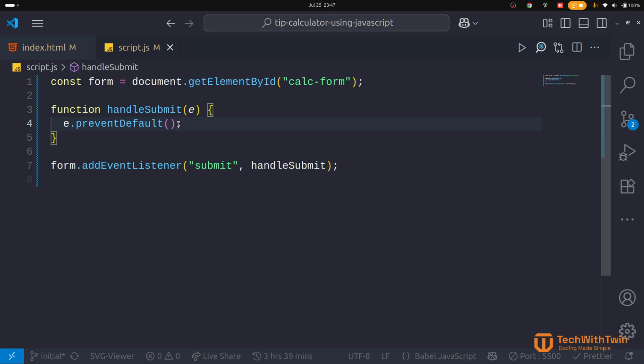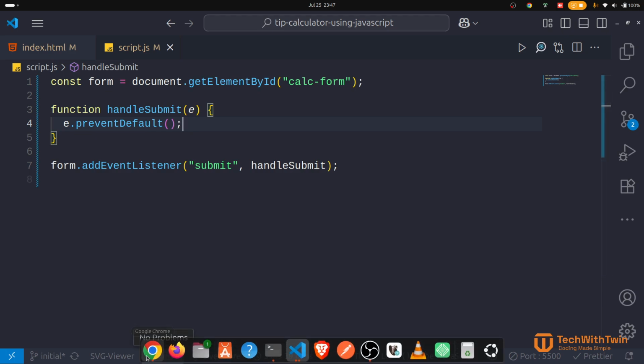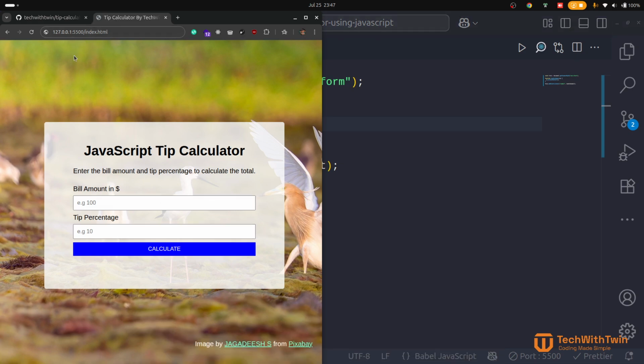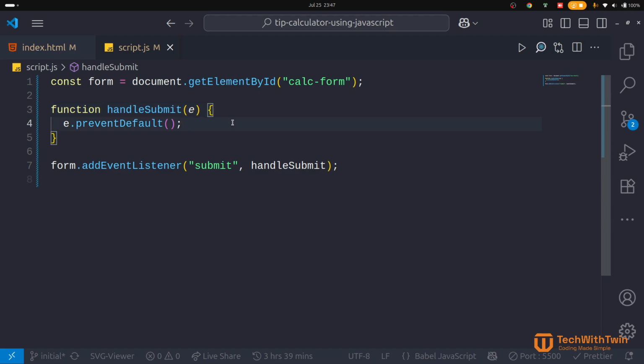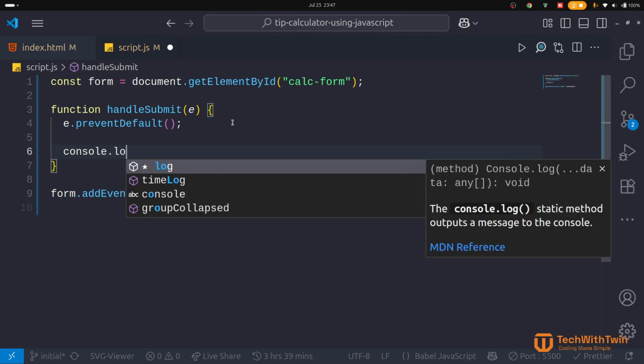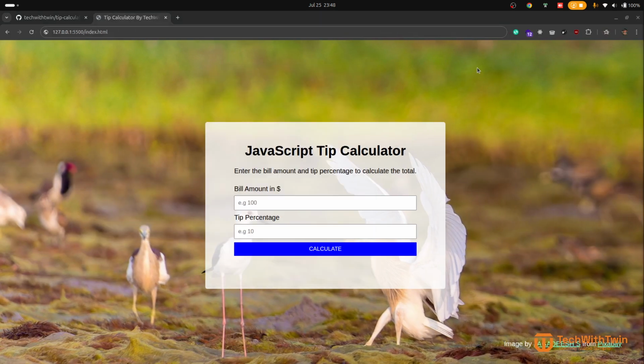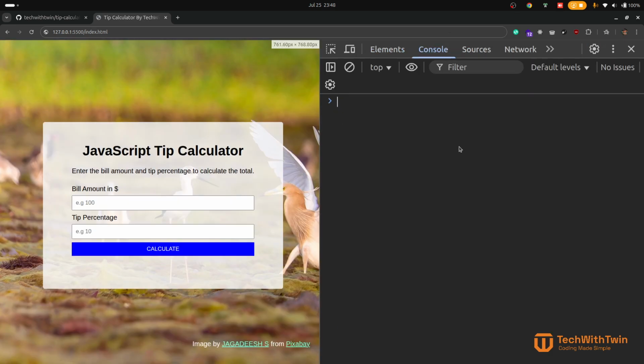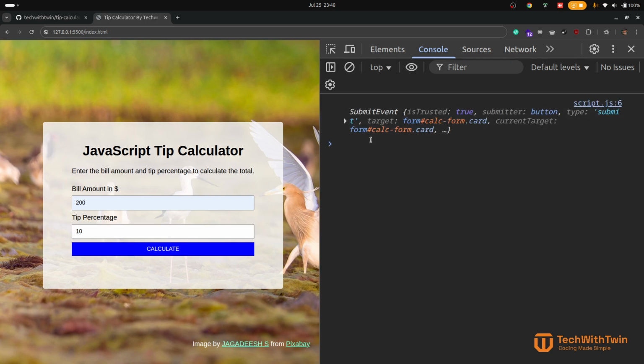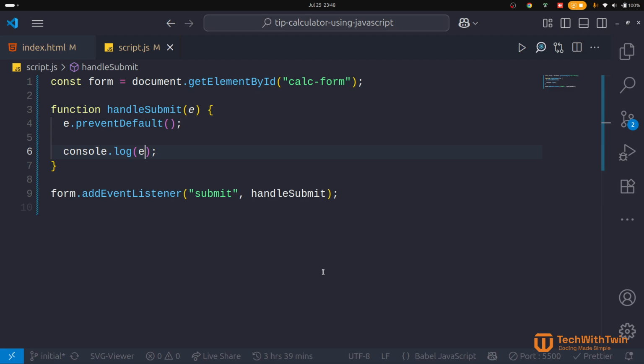This is the default behavior of forms. When they are submitting, they tend to submit to a URL, and in turn they reload the page. So when we add the preventDefault, we prevent the form from doing that default behavior. And then after we prevent that, we can console.log the event. I can make this big and then inspect it, and then we can dock it on the side. All right. So if we say we have $200 and we are giving a percentage of 10, we submit, we get the submit event. So the event we just console logged is the submit event.